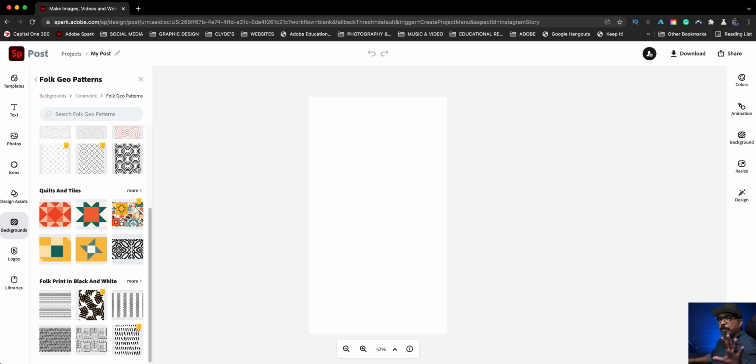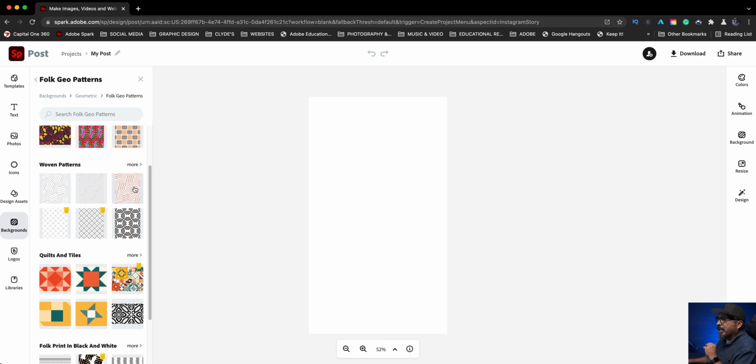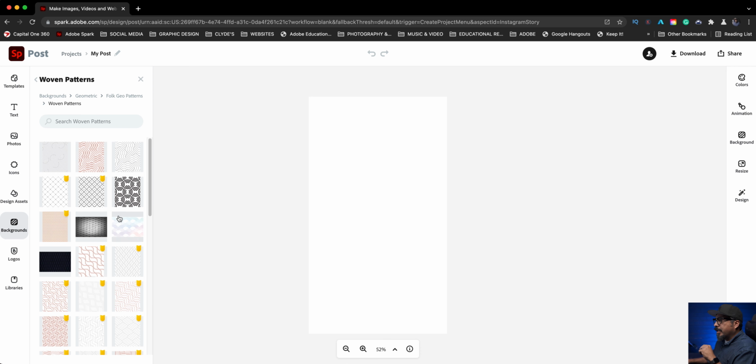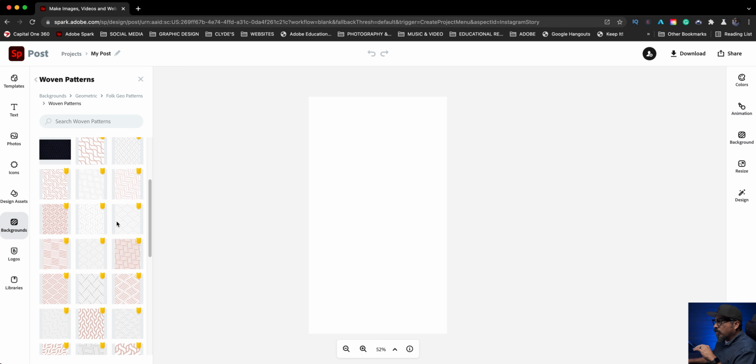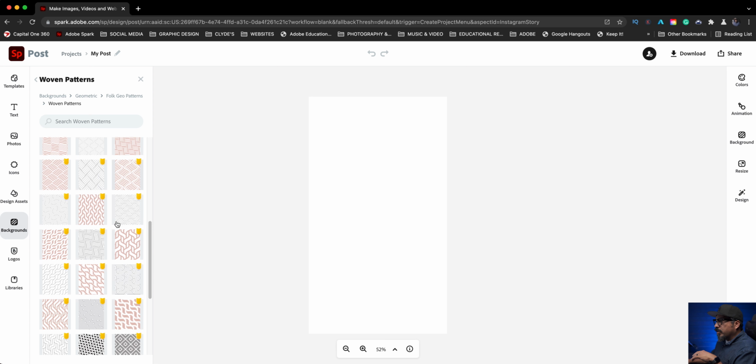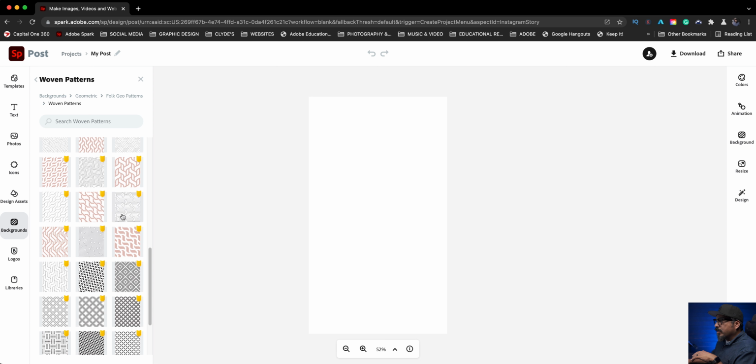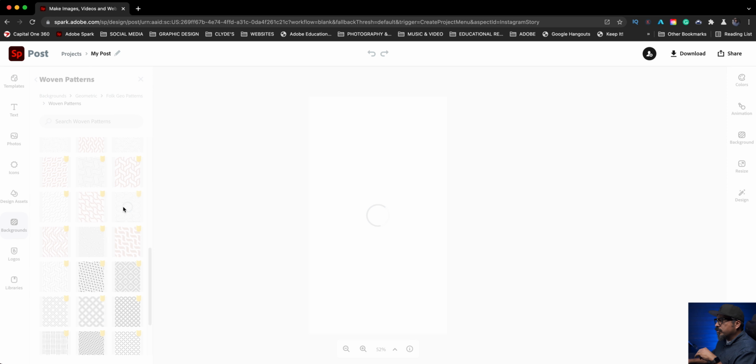Well, I'm going to go over to the folk geo patterns. Again, this is a preference, but it is showing you something very subtle that I can use as part of my background. I like using these woven patterns. I'm going to click here and kind of look through all the different ones and walk you through. So this right here, this one looks interesting. I'll choose that one right there.